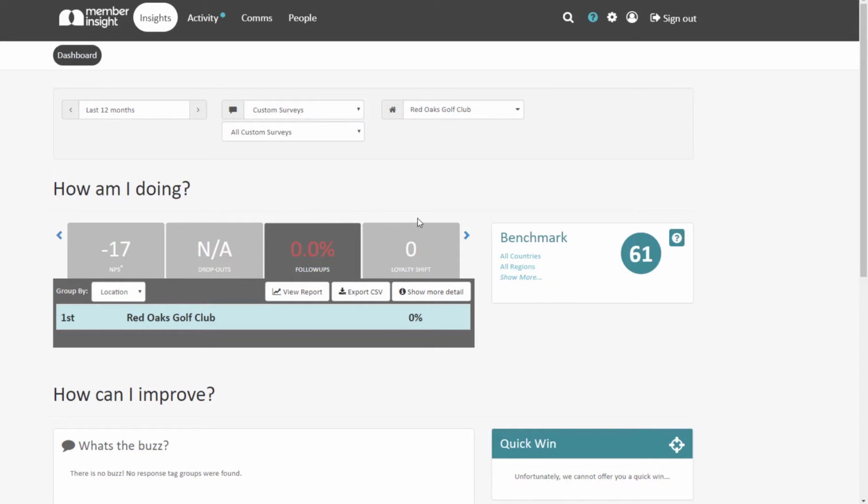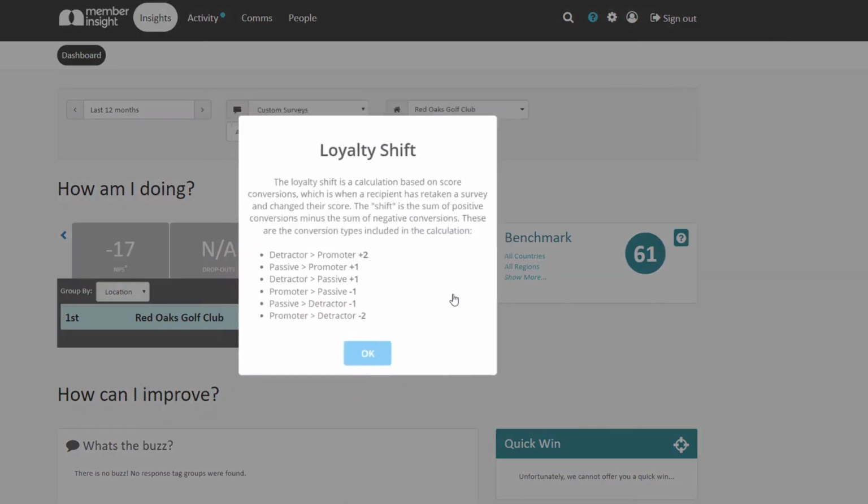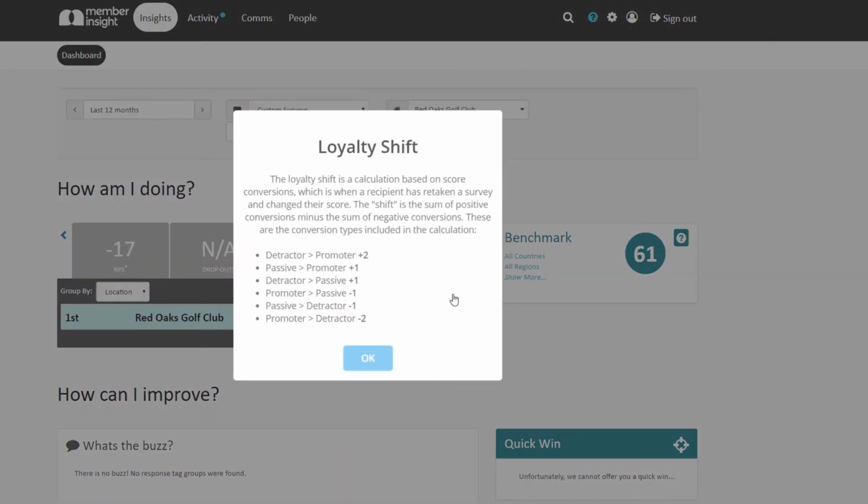The loyalty shift is calculated based on score conversions, which is when a member has retaken a survey and changed their score. For example, if a member scored between a 0 and 6, a detractor, and next time they score a 7 or 8, a passive, they've now shifted positively by 1. The higher the score, the better, and it should be a positive number.